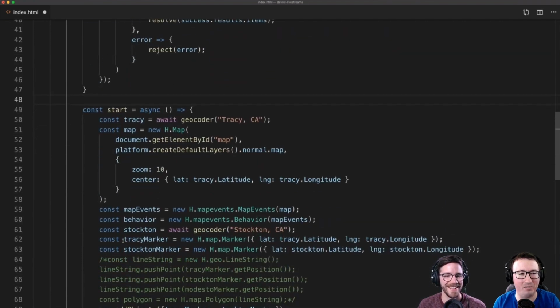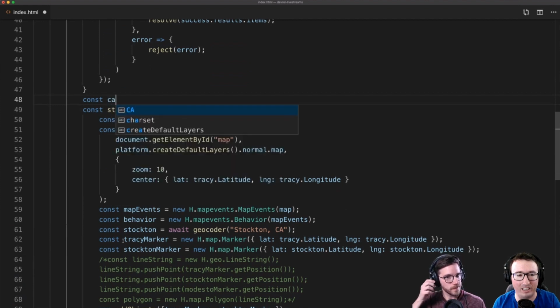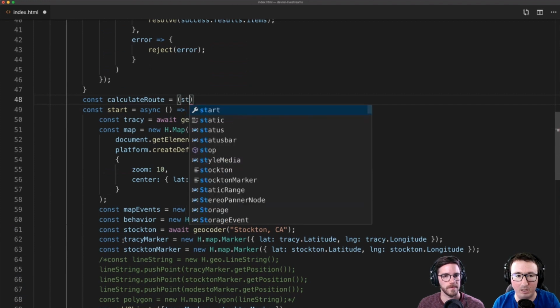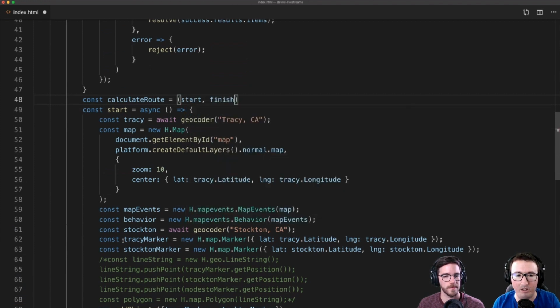So let's create another function here. Say constant. Let's go ahead and call it calculate route. And in our circumstance, it's going to accept a starting point and a finish point. It's not going to include multiple waypoints beyond those.